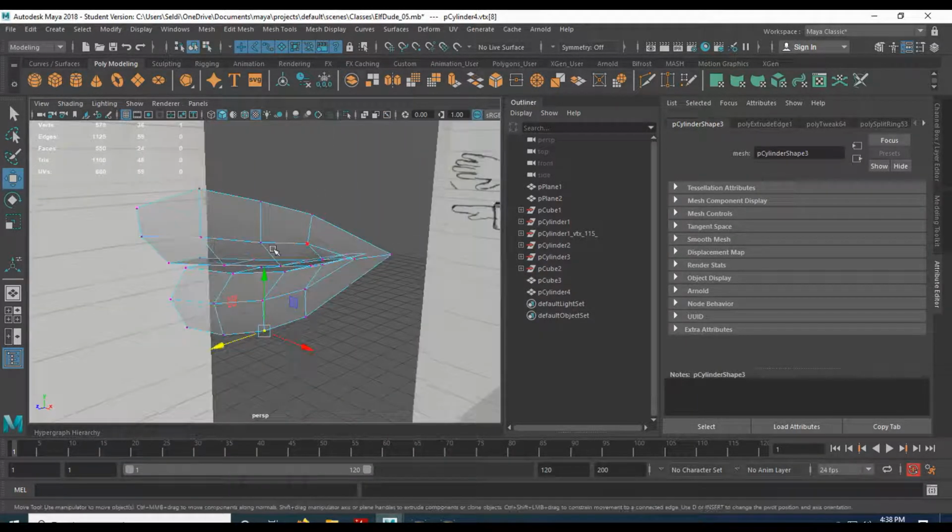Okay, so that's going to do it for this video. And in the next one we're going to do the nose. We're going to start the shape of the nose and the eyes, okay? Oh, don't forget to save it. So we're going to do our next iteration.